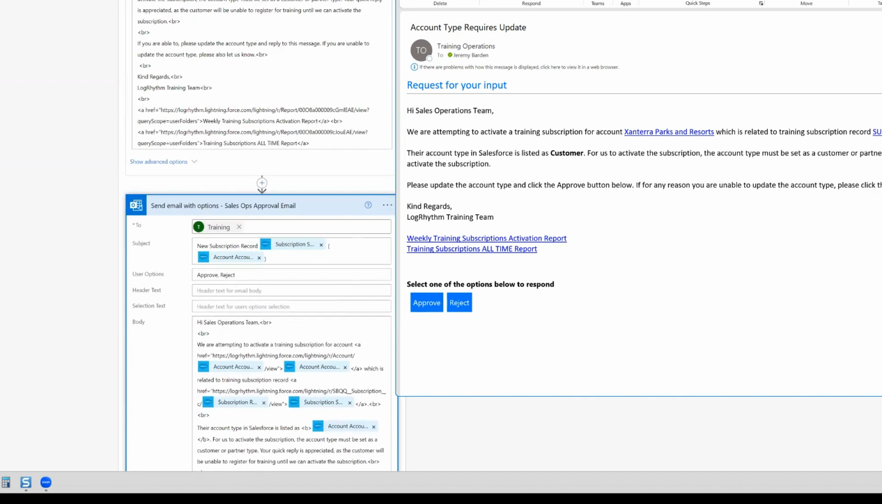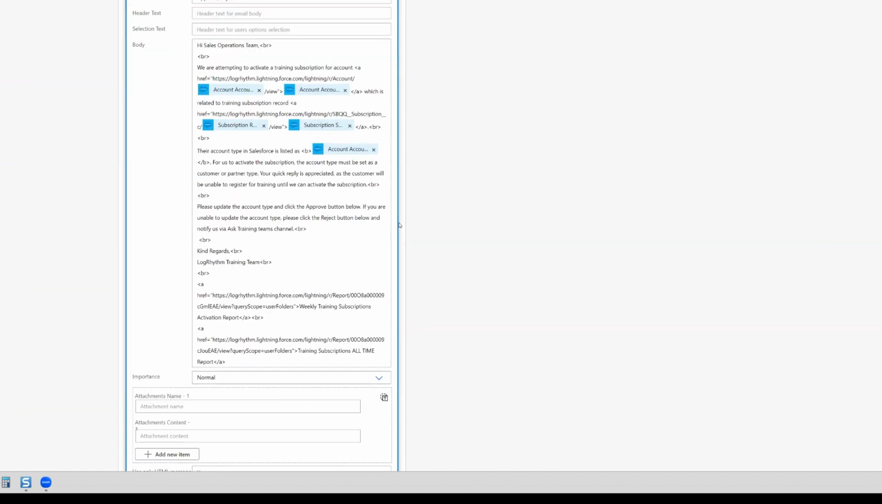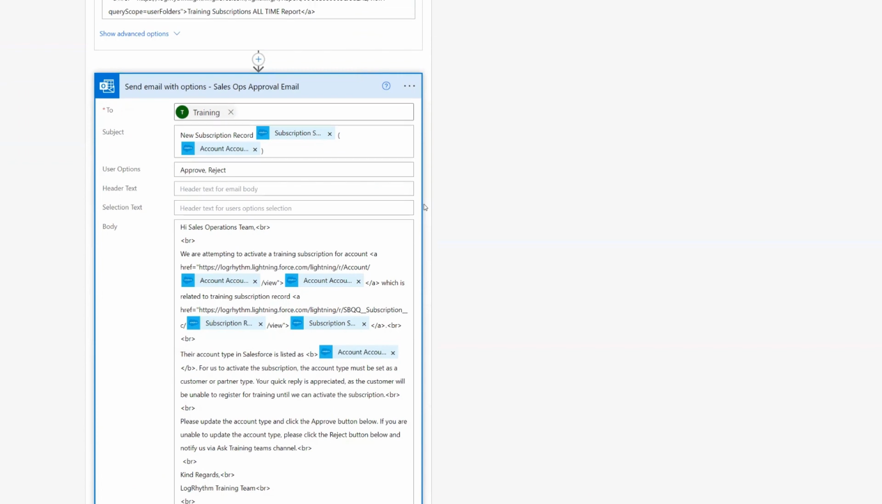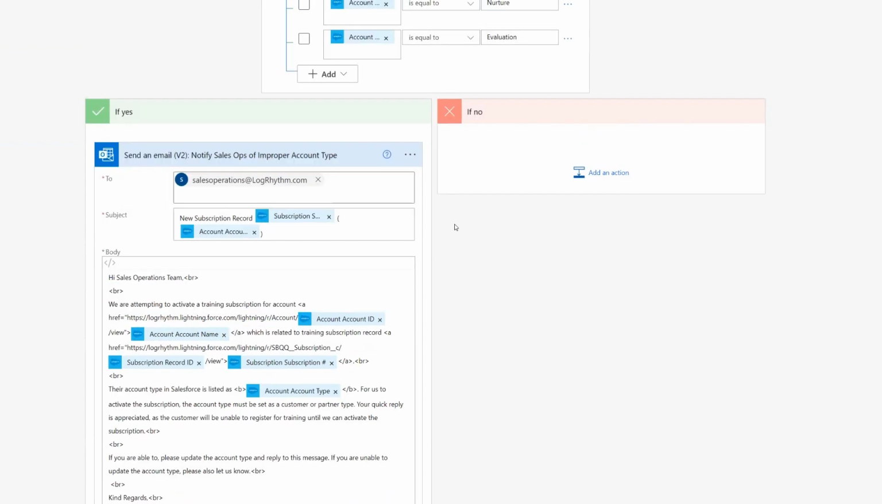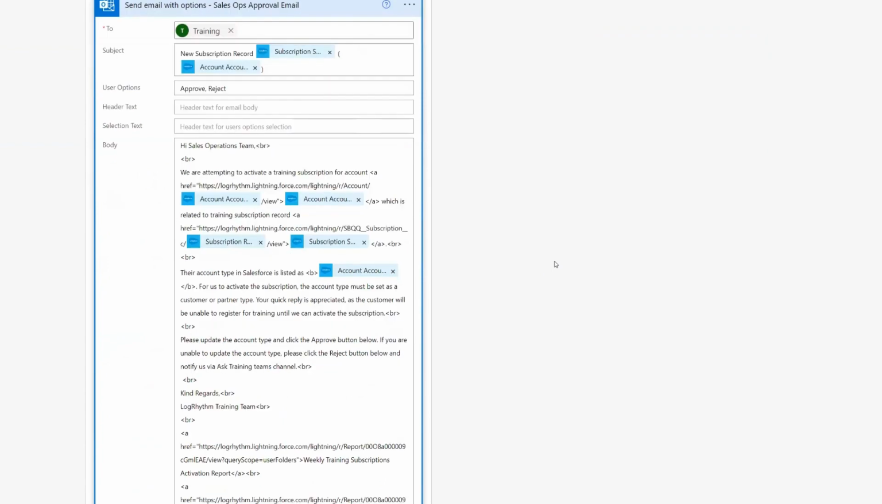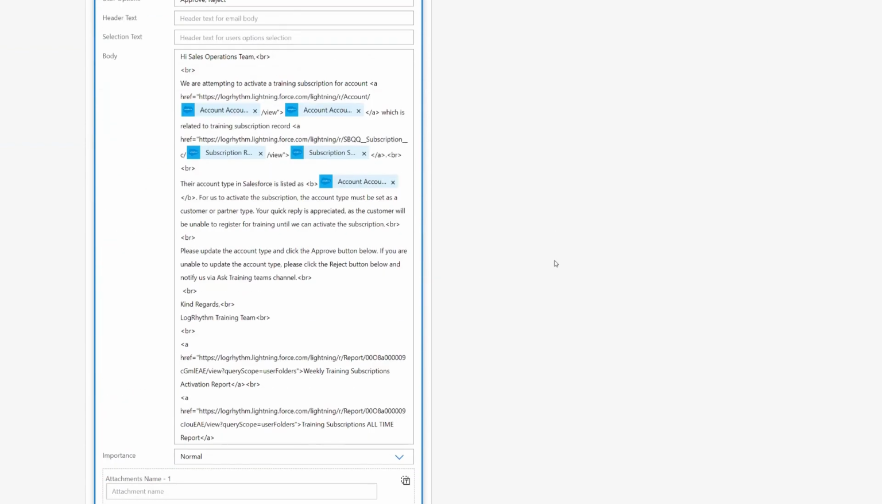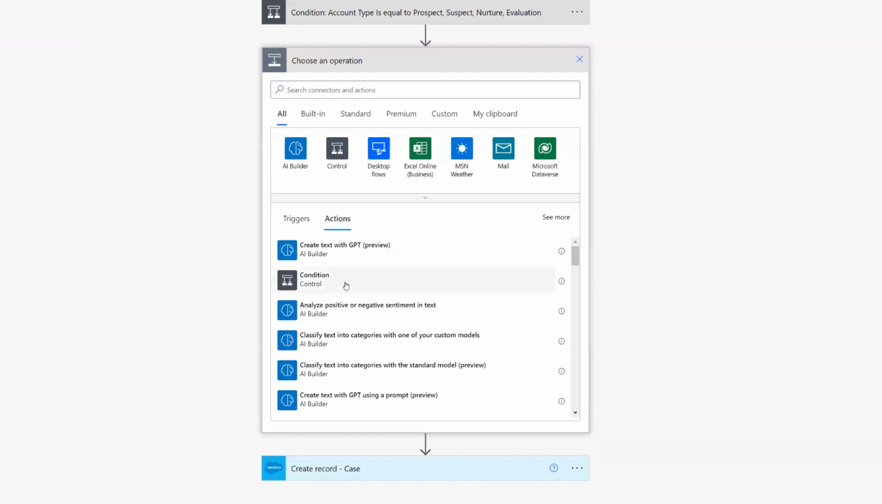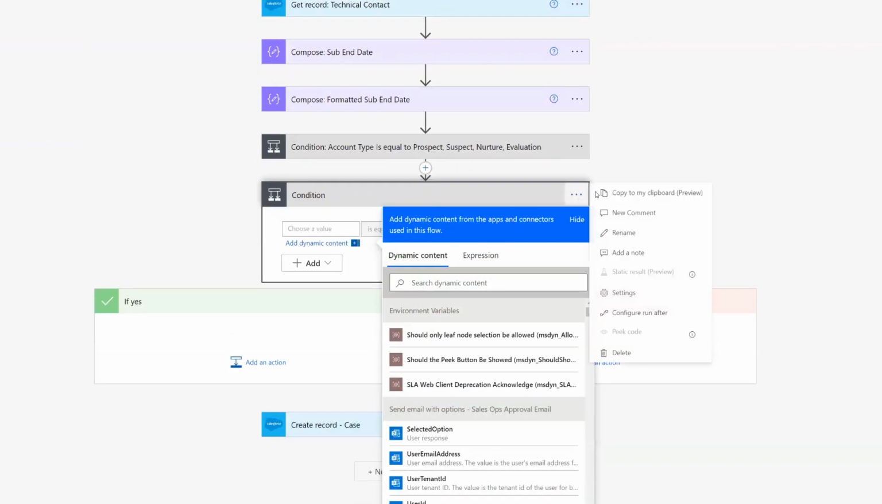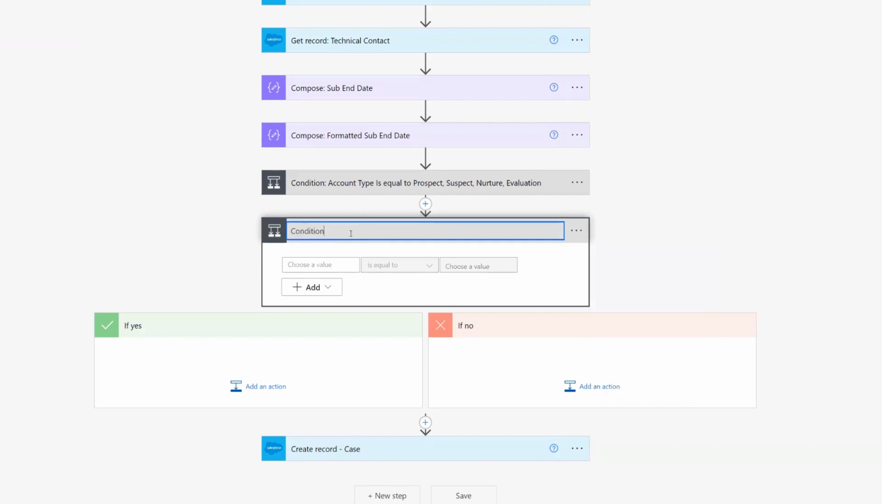So now that we have this action set up, we want to have a condition, a new condition. And the condition will be whether they check approve or whether they check reject. So if it approves, then it's going to create a case, which is what we have down here. So here's where we can add in our new action to check, and we're going to add in a condition, and then I'm going to rename this. And this will just be called sales ops approve.